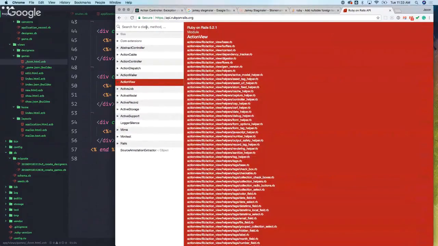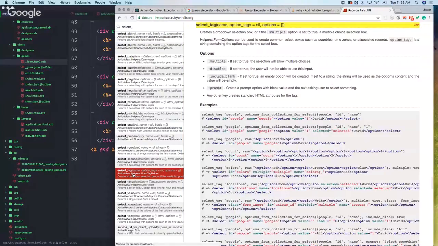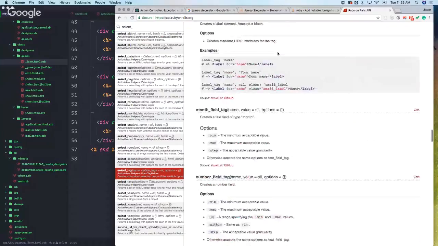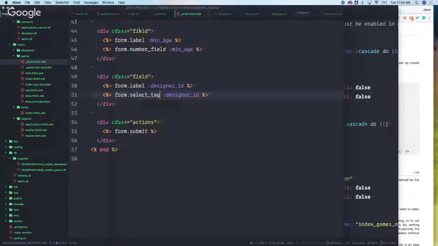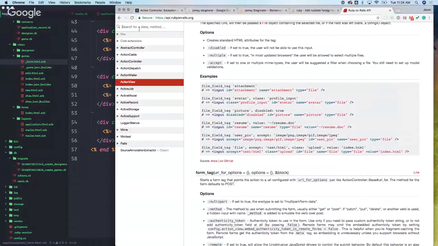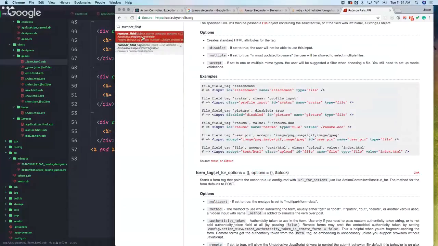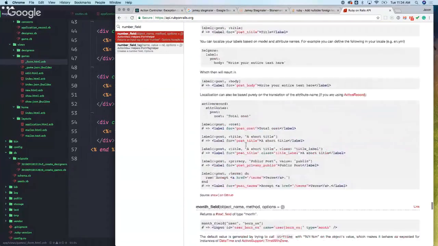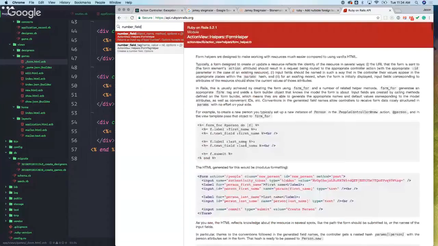Let's search for methods. Select. Select tag. I know this actually isn't the one I want. Let's look in number field. Form tag helper, number field, password. Here we go. This is the list of all of them here.